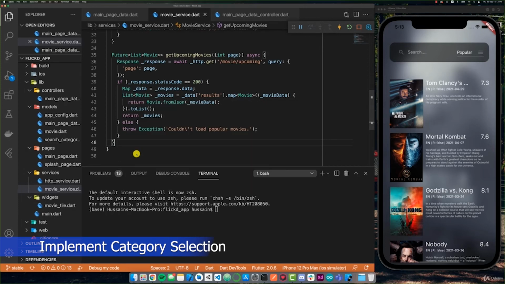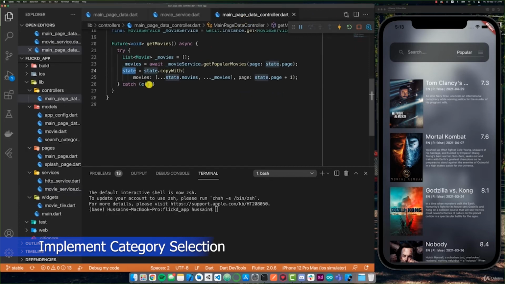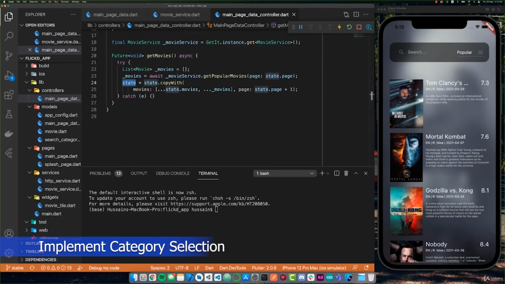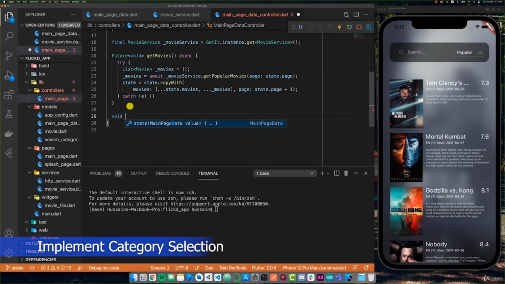The next thing that I'm going to do is go to our MainPageData controller. And inside of our MainPageData controller, I'm going to be creating a new function. This new function is going to be responsible for updating the category of the movies that we're watching. So I'll call this function void, so it's going to return nothing, and I'm going to call it update search category.